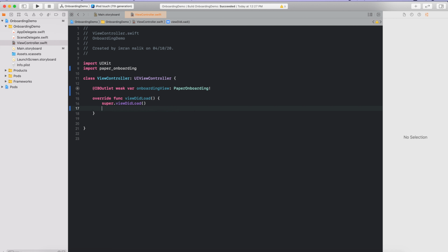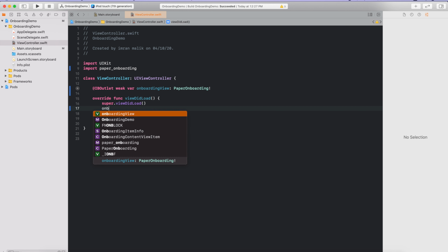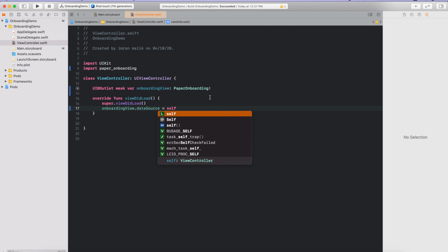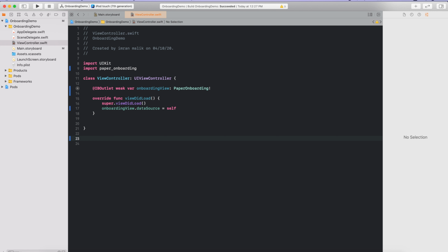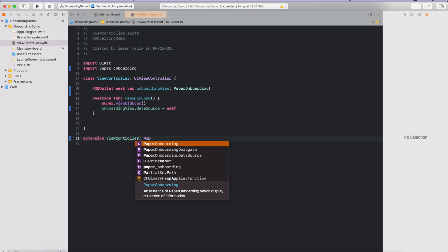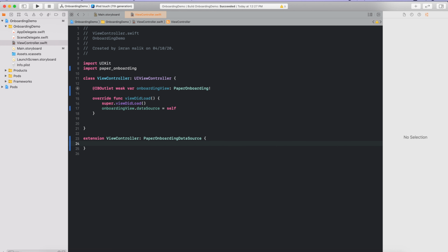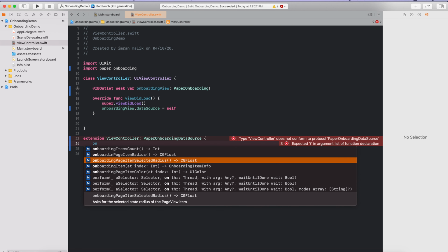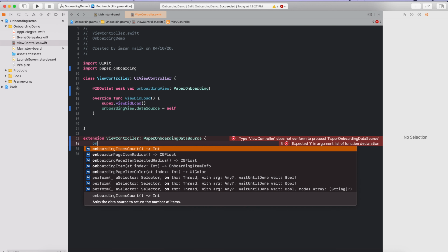and to load the data on this paper onboarding view, you have to instantiate some data source here and delegates. So let me do this. onboardingView.dataSource equal to self, and to conform to this we need to add the data source here as well. The data source name, PaperOnboardingDataSource, something like this. And here we have these data source methods. First one, we will use the onboarding item count.